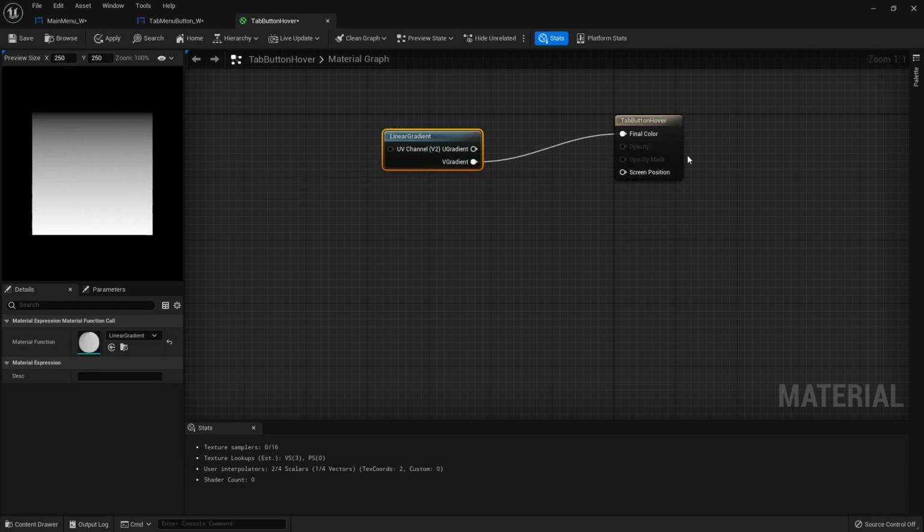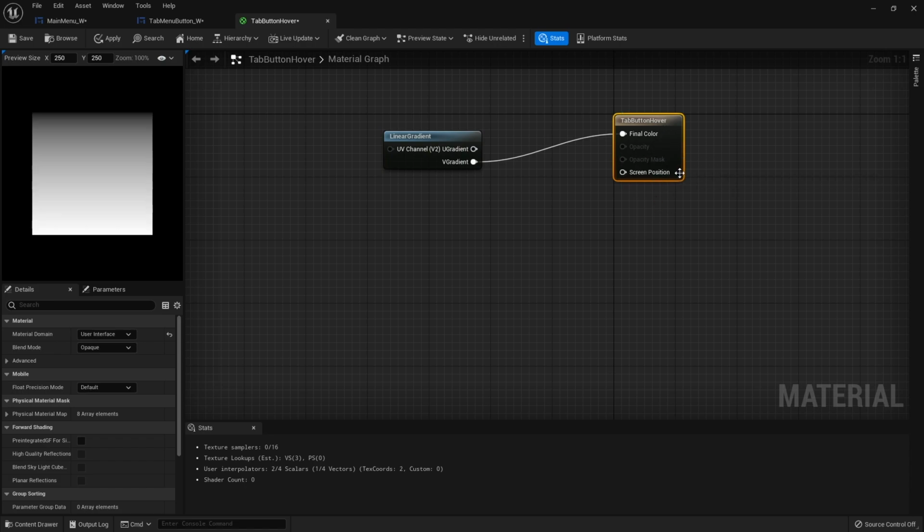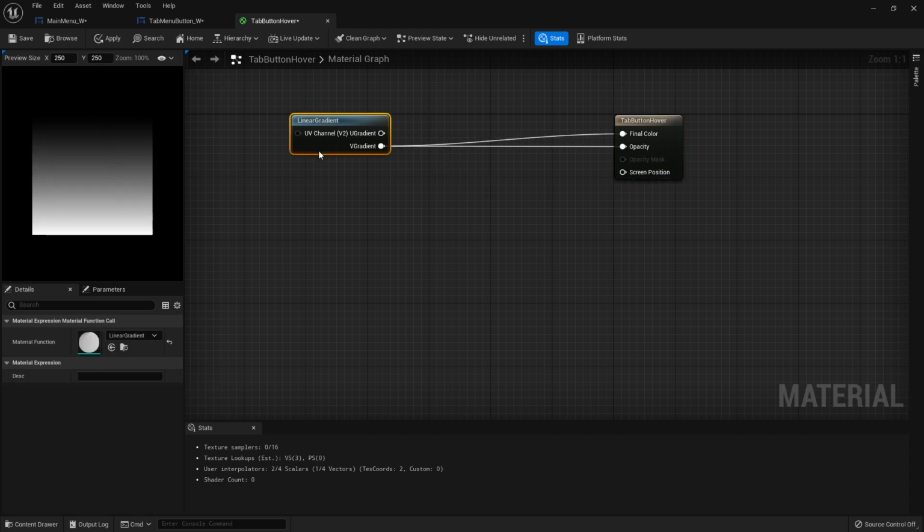Plug that back into final color. And I also want to take advantage of the opacity of this too. So I'm going to go to opaque and change that to translucent. And what I'm going to do is plug in the same node into opacity there. Now this may be a bit too strong down here. So we can tweak that as well further.